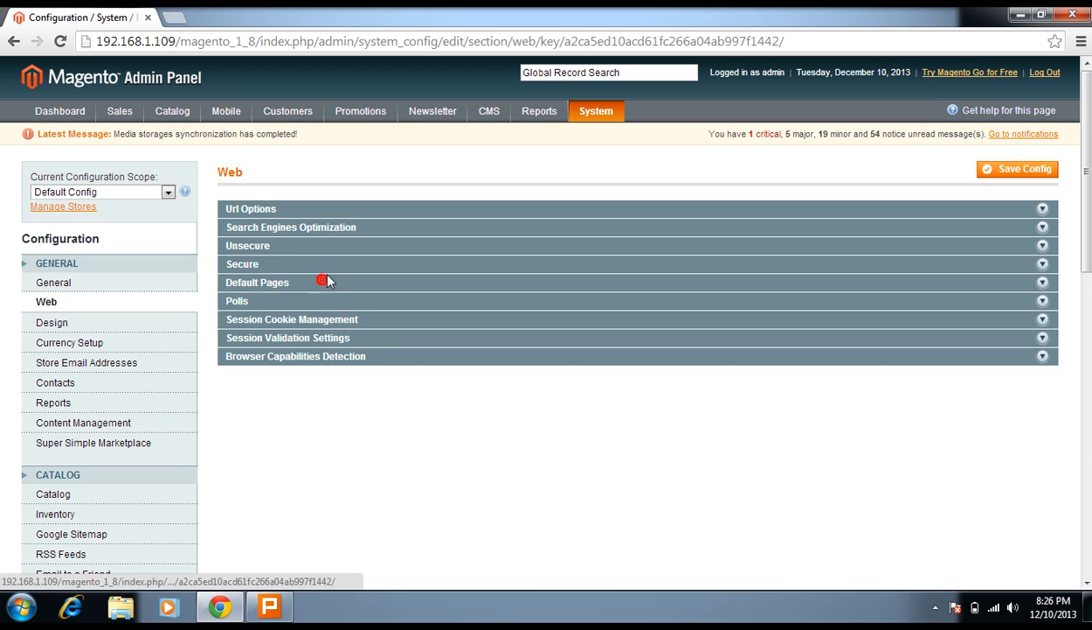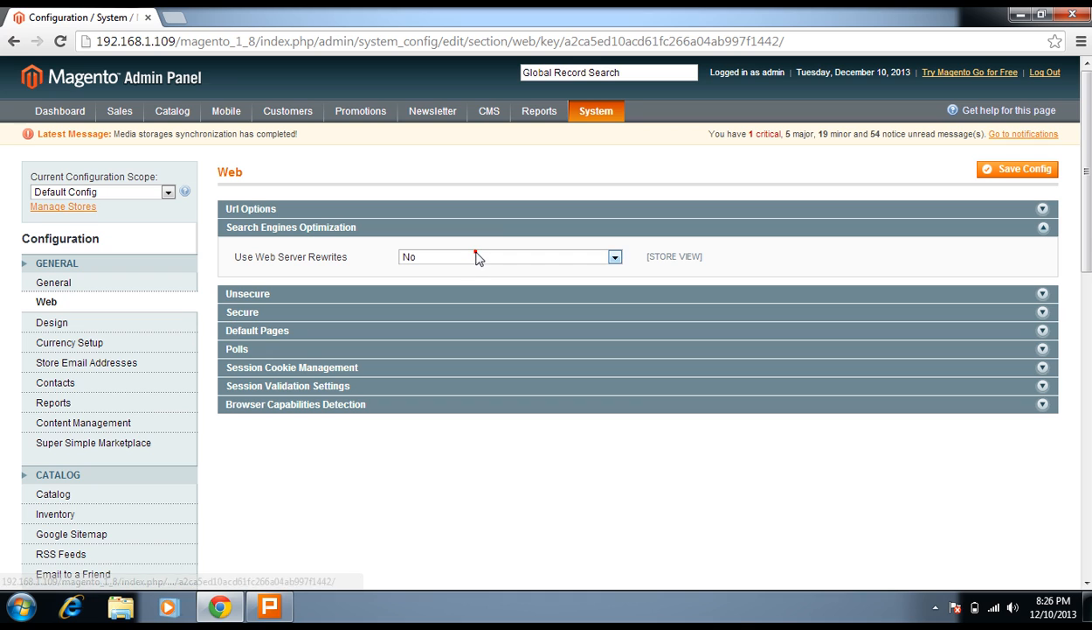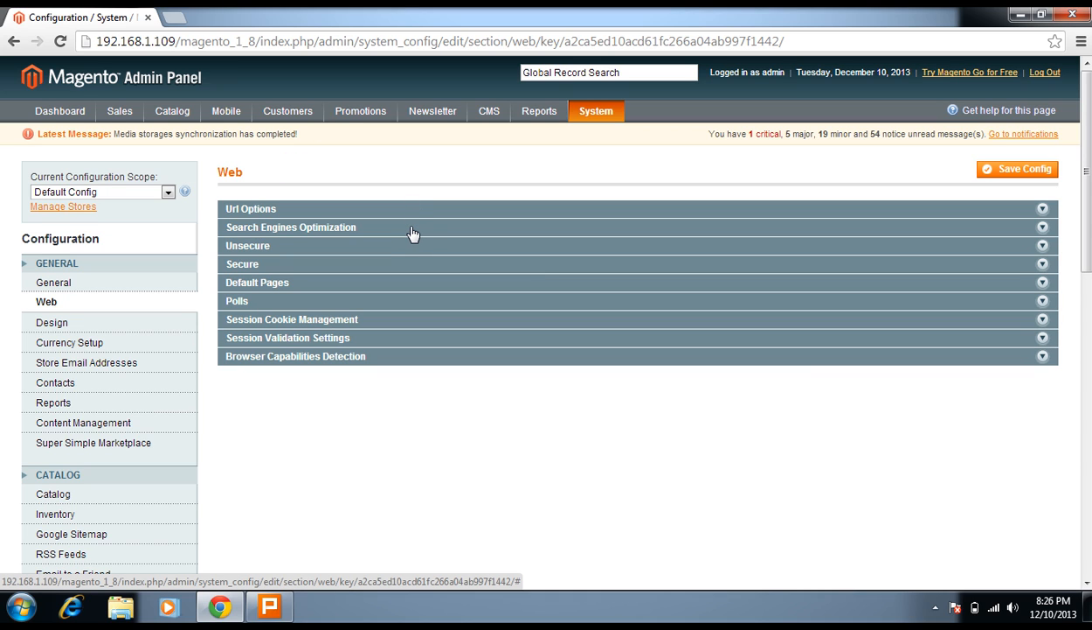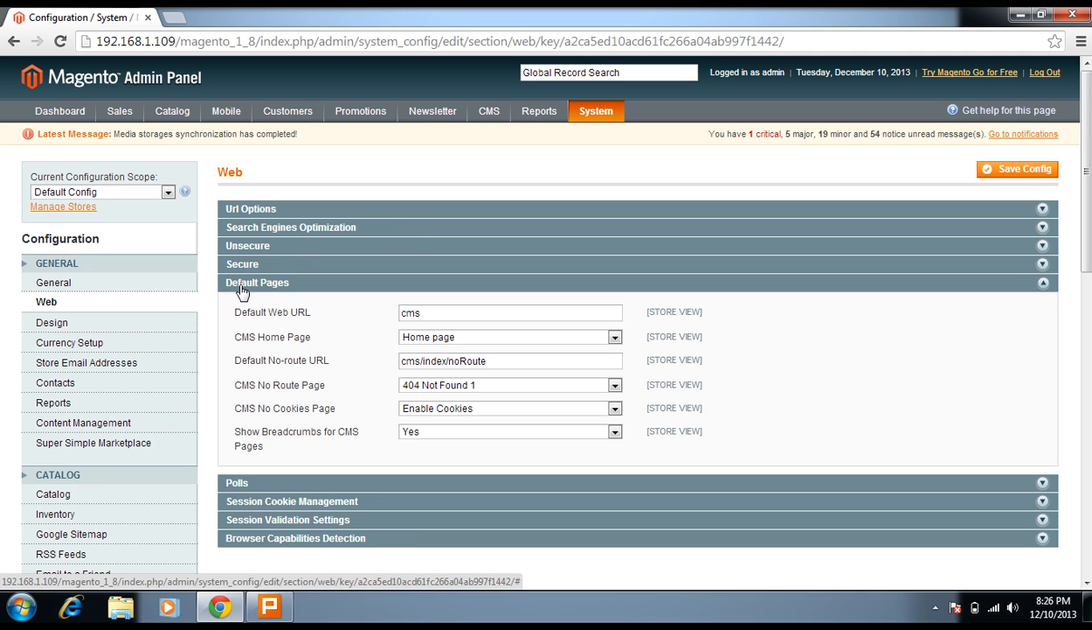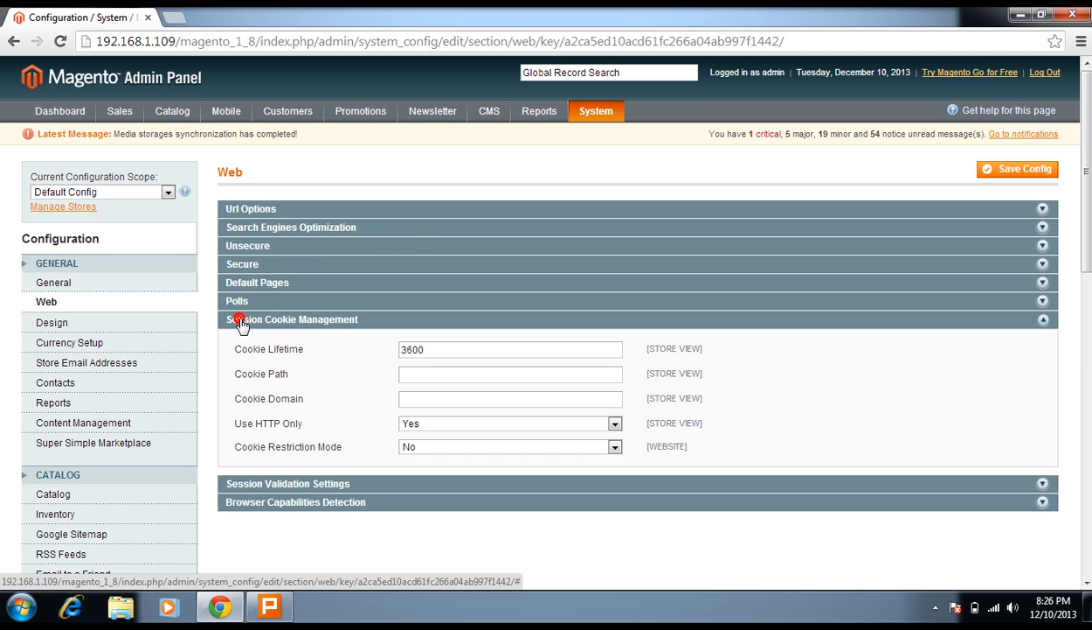So these are not much important points, except this search engine optimization. If you want to remove index.php from your URL, then you have to set this option as yes, then this will be removed. After removing this, you need to refresh your cache and index as well. This is the cookie lifetime, which you don't need to change.